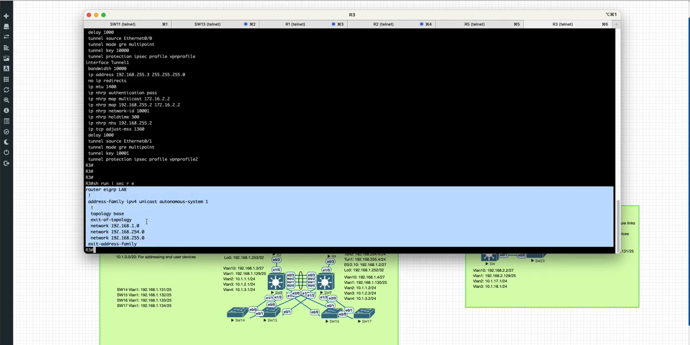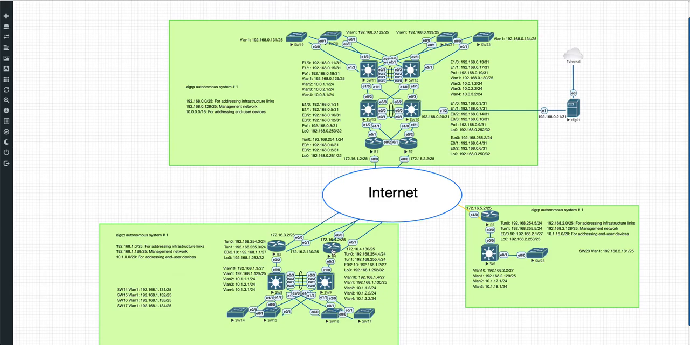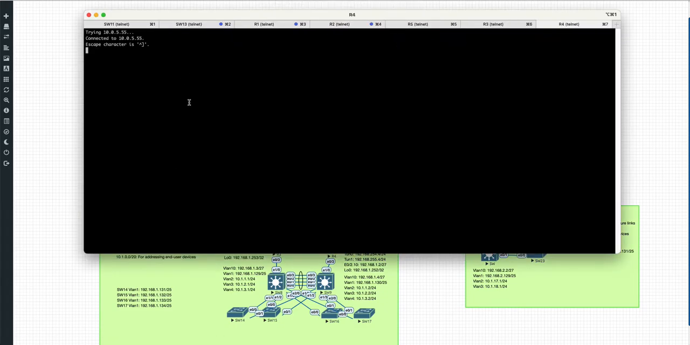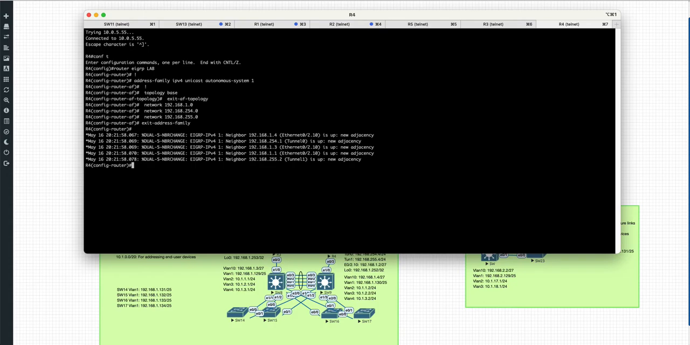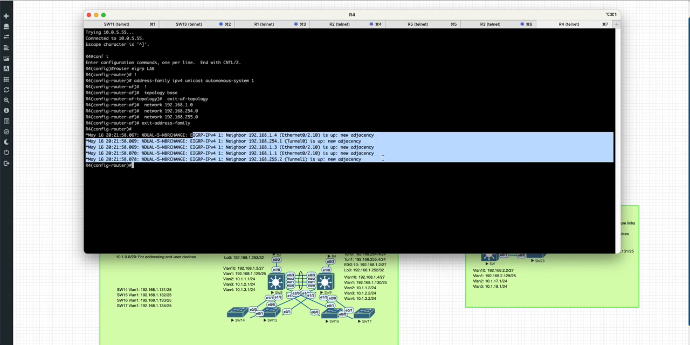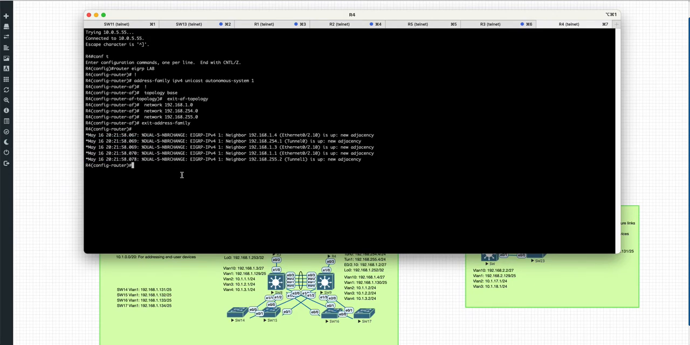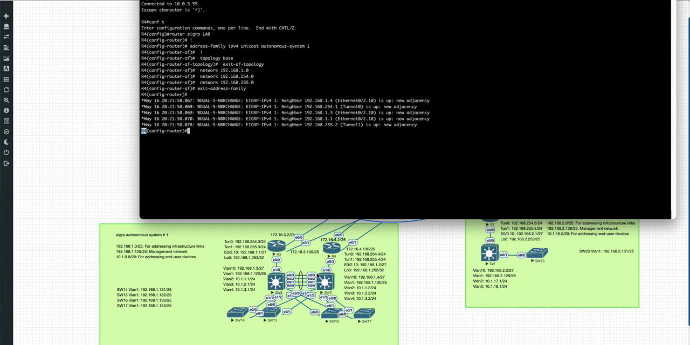Okay, let's copy this. Let's open the console for R4. Let's go to global configuration mode and just paste this configuration. And yes, you can see several adjacencies have just been formed from this router with internal devices.